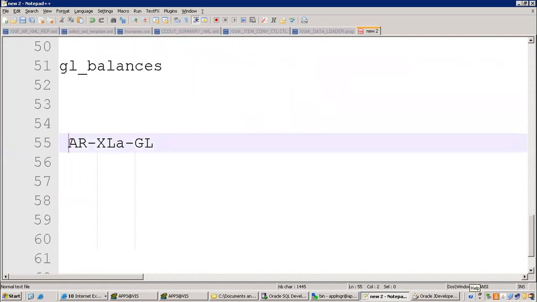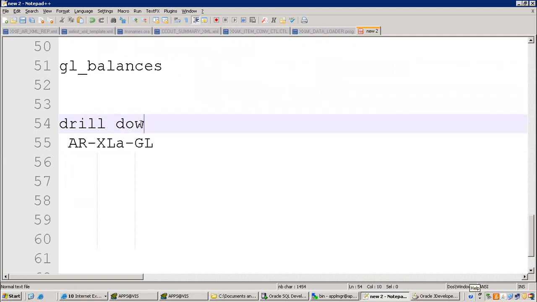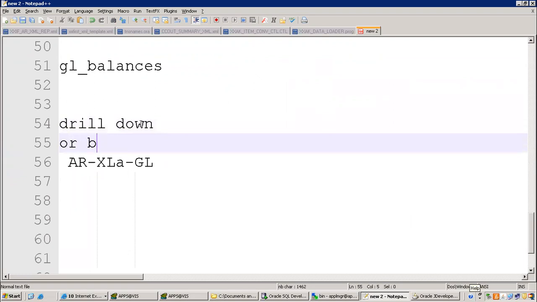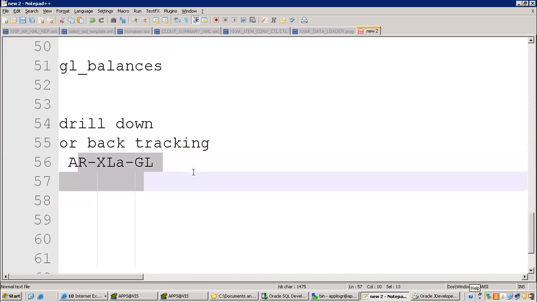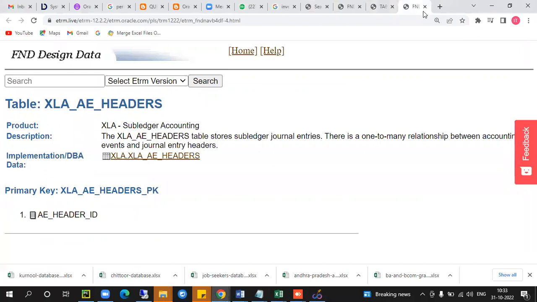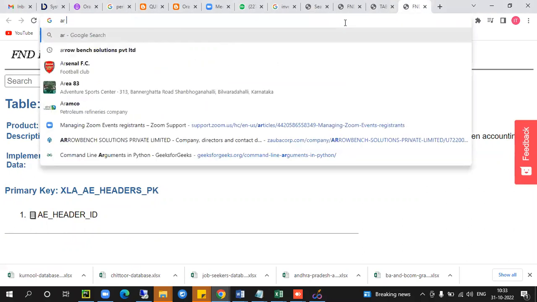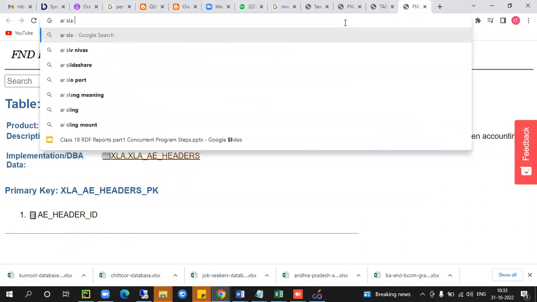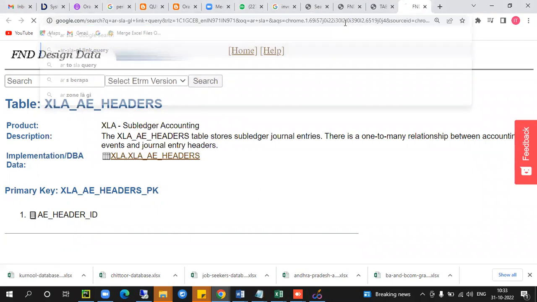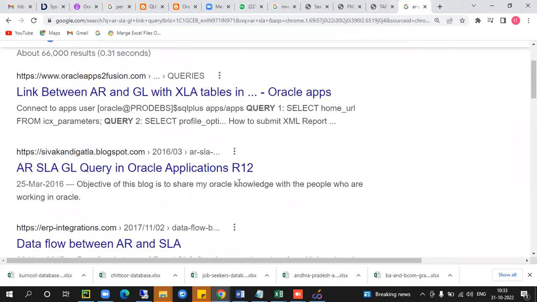So overall, AR to XLA, XLA to GL, this is called a drill down. Drill down from GL to XLA, XLA to AR. Or in other words, people call it backtracking. So straight away one query will be available that you can get. Once we get that, I'll show you what the major joins are. Yes, AR SLA link query. You don't need to develop it. An already developed query can be taken.